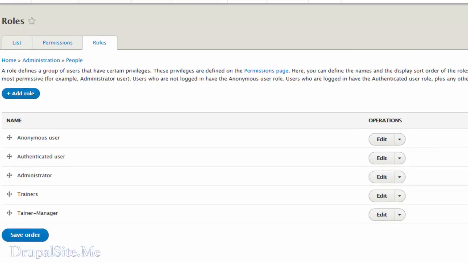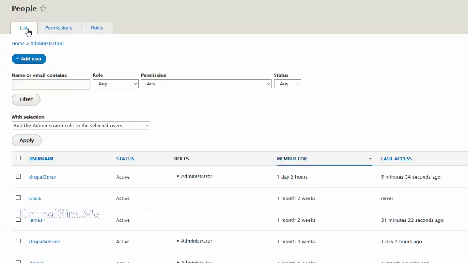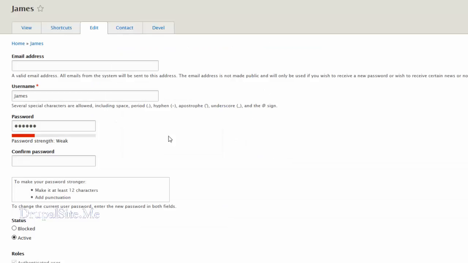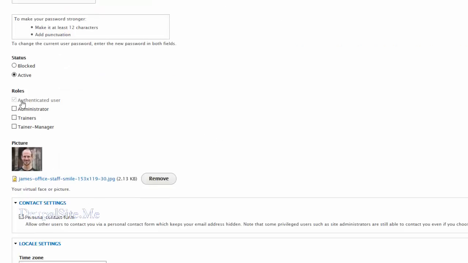After creating these 2 user roles, we can allocate these roles to some users. When you go to our list, you can see quite a few people. Some of them are administrators, and these 2, Clara and James here, are authenticated users. If I want to give a trainer role to James, click on James. This is James' profile. Go and edit. Here you can give him a role. At the moment he is an authenticated user, and you can give him a trainer role or trainer manager role. So let's give him trainer.